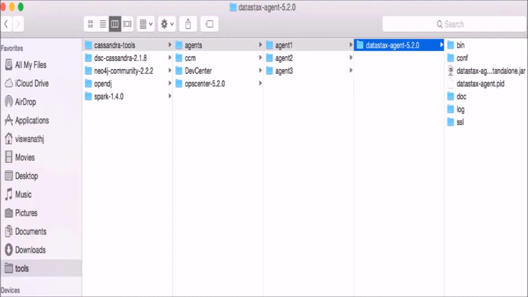Okay, now agents. Agents are things that you need for your Cassandra installation to actually communicate with the outside world, with another application.